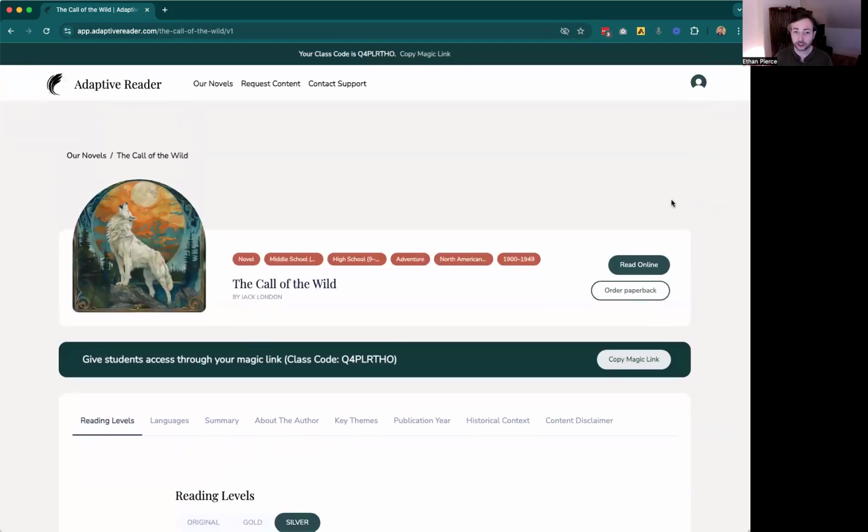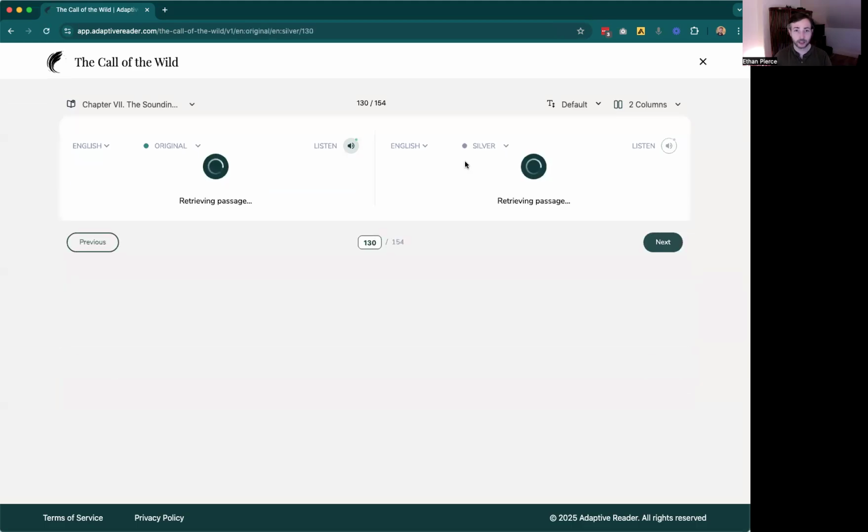You're able to come here and you'll see we have two options to order the paperback. All of our books are available at each of our reading levels across all of our languages as print-on-demand paperbacks. But for right now, I'm going to focus on reading online. So you can come here, click Read Online.